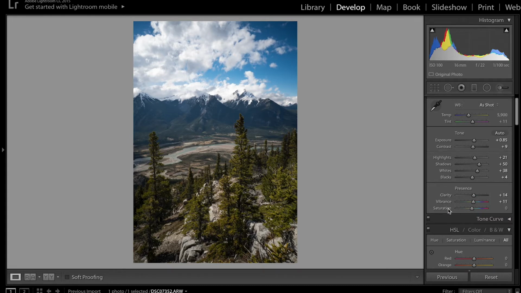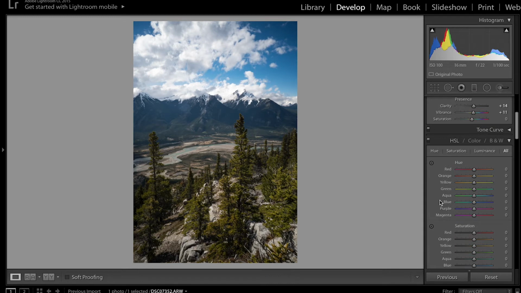I don't want to touch the saturation just yet because I want to more accurately choose specifically which colors I want saturated rather than the entire photo itself. I've given a bit of vibrance boosting just because that's how I like to edit my photos. I like a good vibrant scene. So let's go down to the actual HSL sliders.